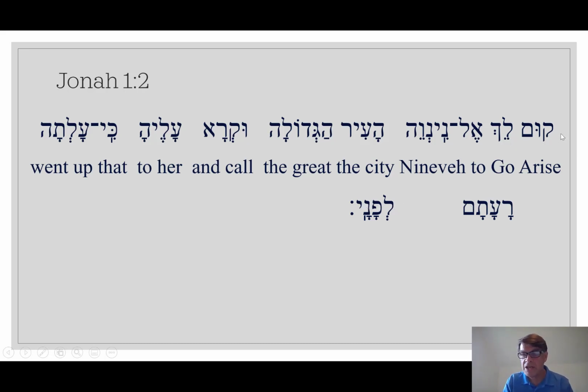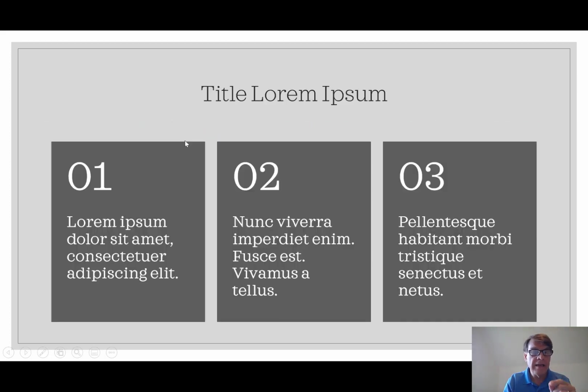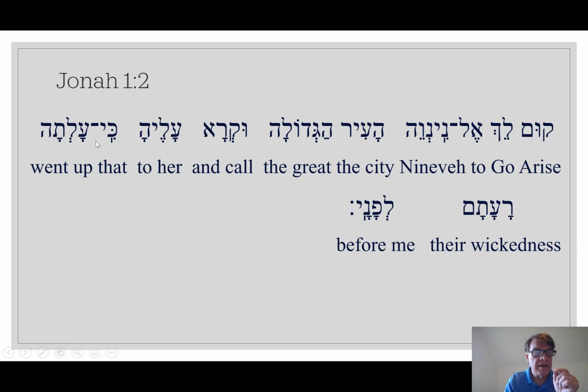And the pronunciation is Kum, lake, El, Nineveh, Ha'ir, Ha-Gedolah, Kara, Aleka, Ki, Al-Latah, Ra'atam, Lefanai. Okay, and the translation is, arise, go to Nineveh, the city, the great city.